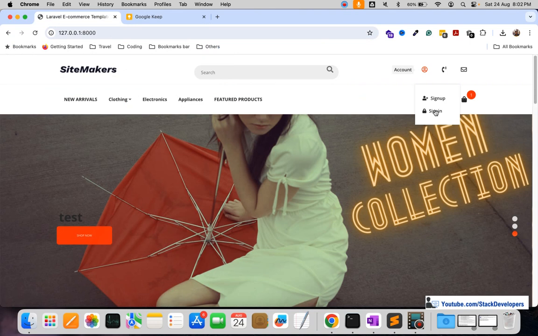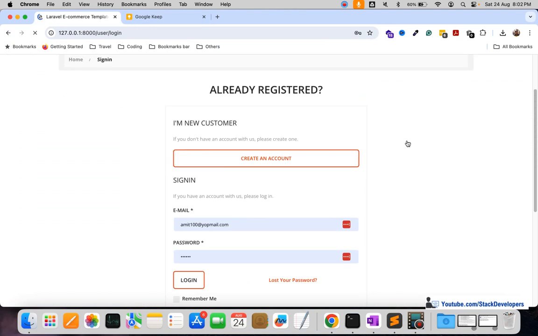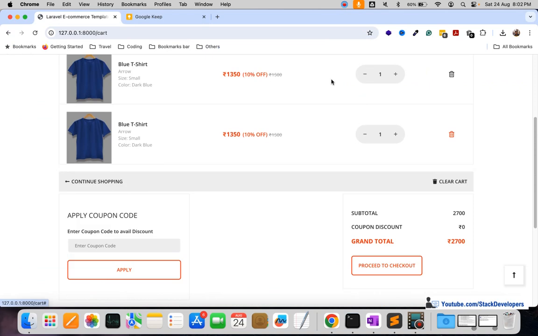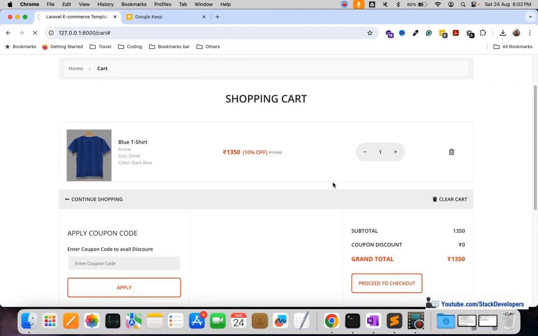I am going to log in to my account once again. The last time that we logged in, I think that was Amit Hunter at yourplan.com. I am going to log in to the same account and reach the checkout page. Here you can see a few of the products are already there. I am going to remove one of the products and move to the checkout page. Proceed to checkout.